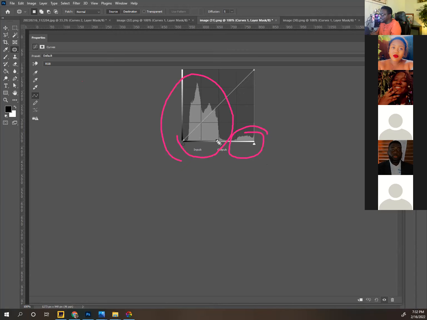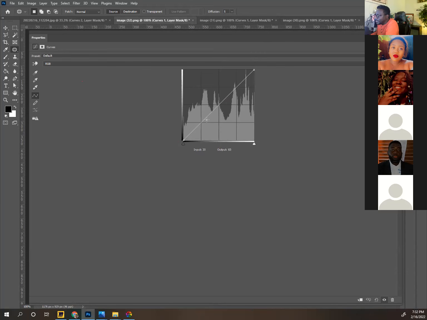So you know that this image is trending to be too dark just by looking at the histogram. When you look at an image like this now, you can see this image is pretty balanced. It has dark pixels, yes. It has a few mid-tones.